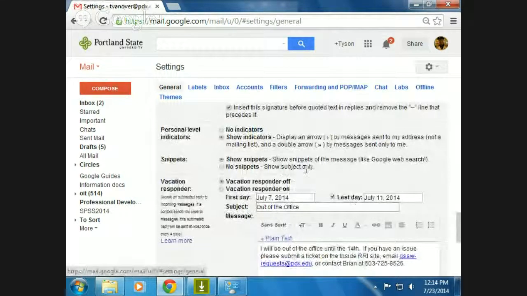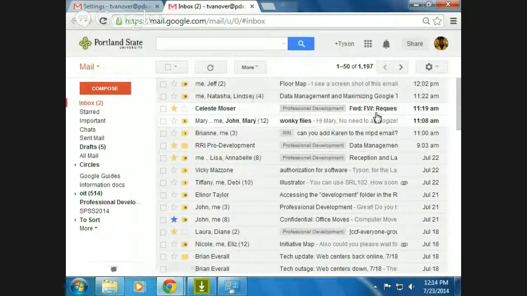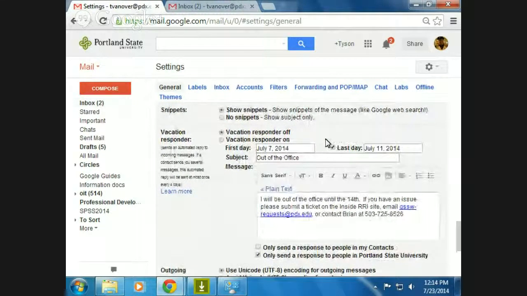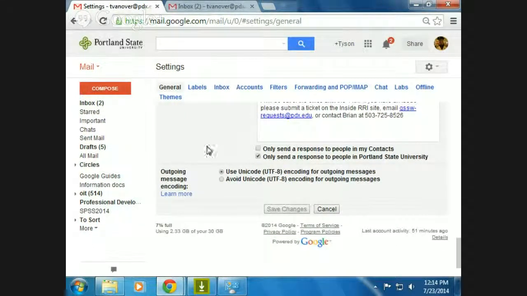Let's go down here. Show snippets, which is when you're looking at, let's open this in a new window so I don't have to keep going back and forth. Here's the snippet of the content. It gives you that, or if you don't want that, if you just want the subject line, you can disable it. I like snippets myself. The vacation responder, very handy for people. And the nice thing is that as long as you're outside of this date range that's listed there, it just auto-disables itself. So really handy to set up.